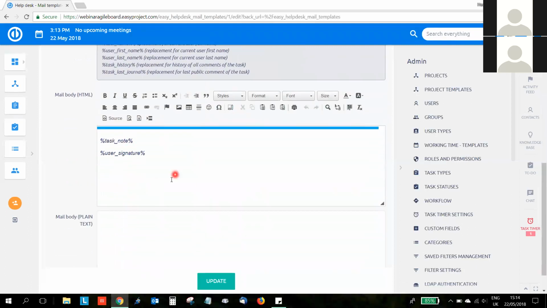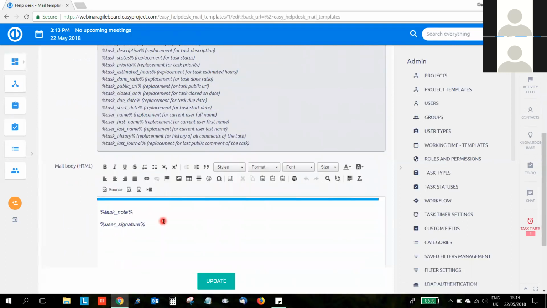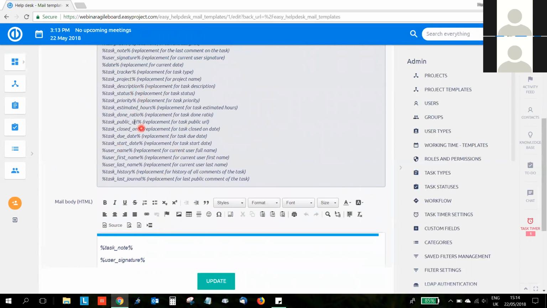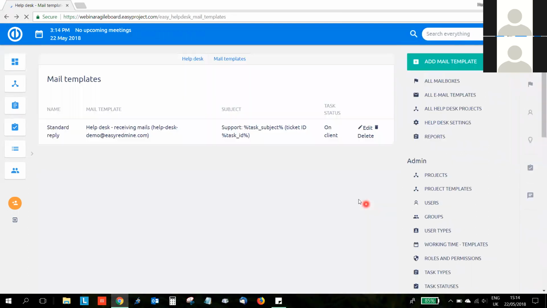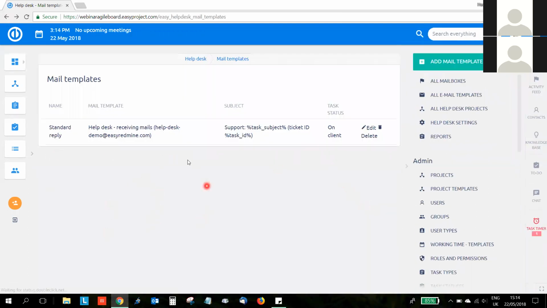So here is the mail body of the email template, where you can also add these dynamic tokens and your text. Again, you can create as many templates as you want to. And then when you are replying to your client from your ticket, you can choose which template you want to use from the drop-down list.